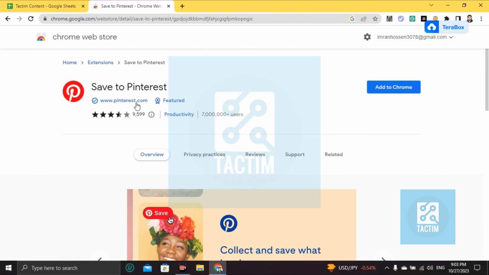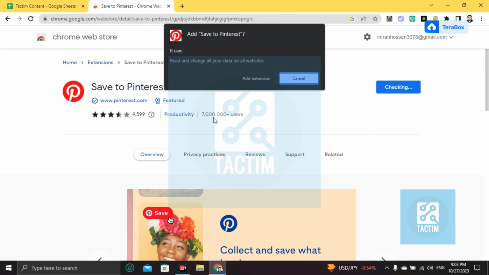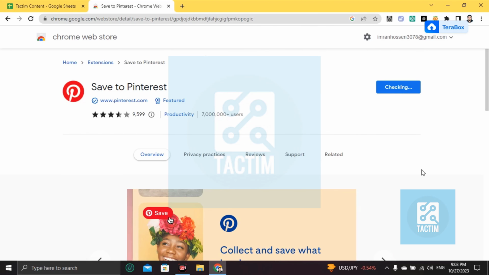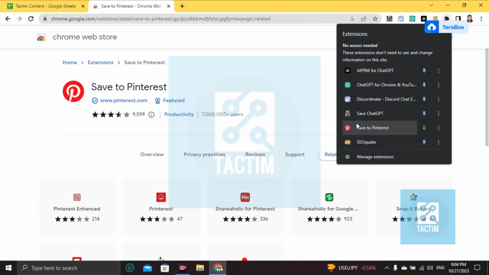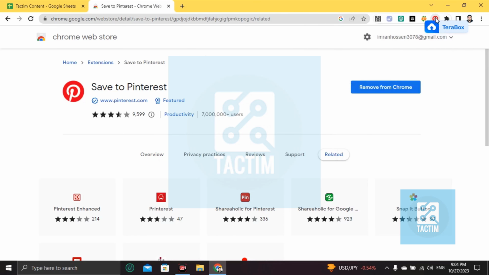Then you can see this save to Pinterest option. Just click on this add to Chrome, click on add extension, and here's your extension. You can find it here. Just pin it, then you'll find it here, and you can use it by clicking it once. So guys, this is how you can do this.